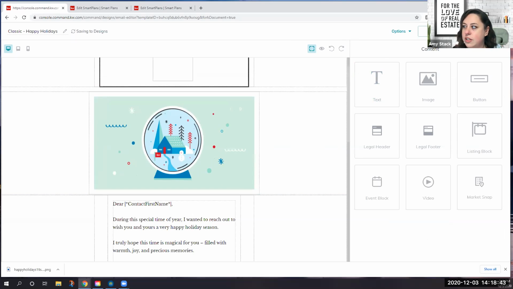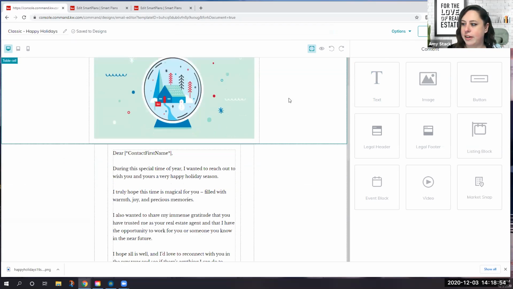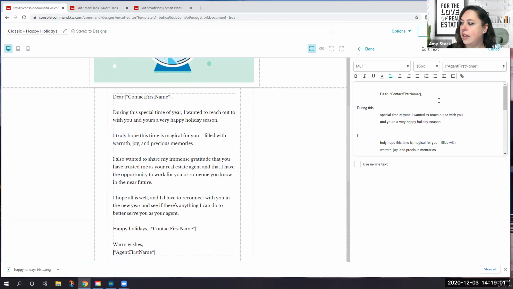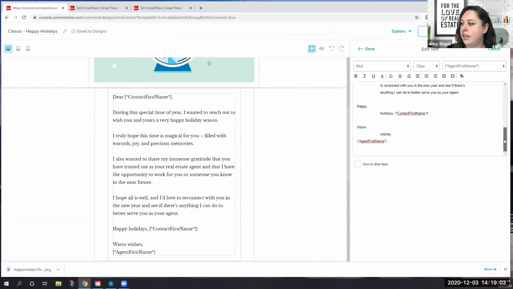Make sure you continue to hit save. Done does not equal save. So every time I hit done, I hit save too. So just in case anything happens, I walk away, get a phone call, whatever, we know it's safe and I can get back into it. Then for the text, again, you're just going to click that text box, hit your little pencil, and you have all of the text on the right-hand side here.